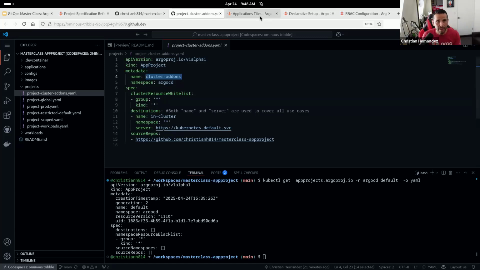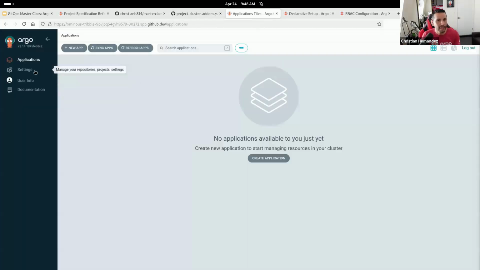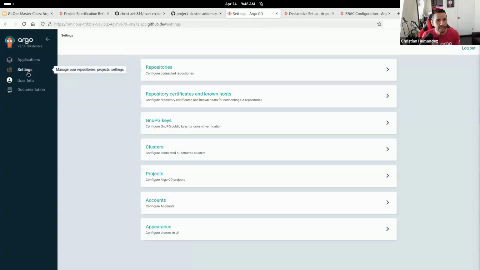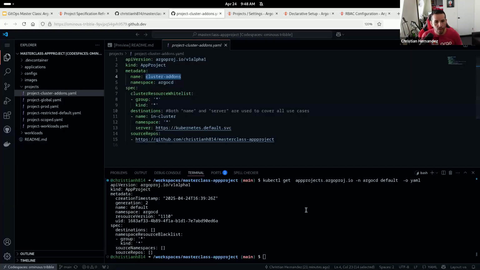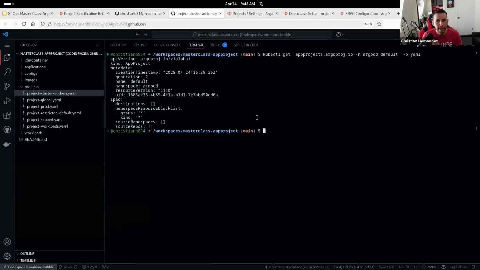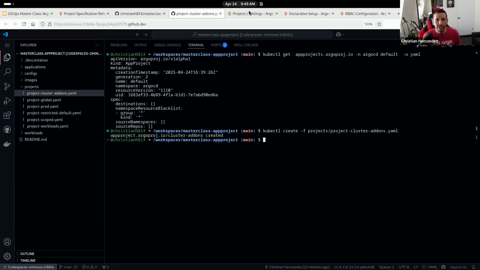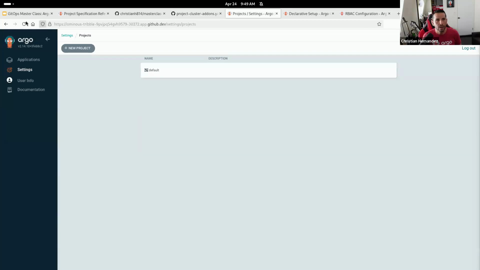Before we apply this, we can actually look at this. If you go under settings and then projects, you can see that the default project is there. Now let's apply it with kubectl. We're going to create the project, project cluster add-ons. We do that, and the cluster add-ons project is created. Now if we refresh this page, you should see cluster add-ons there.